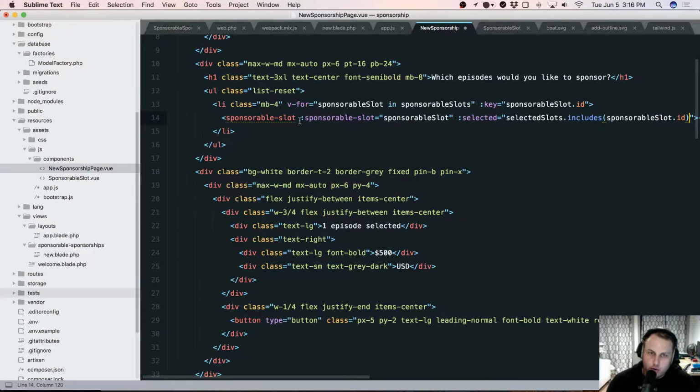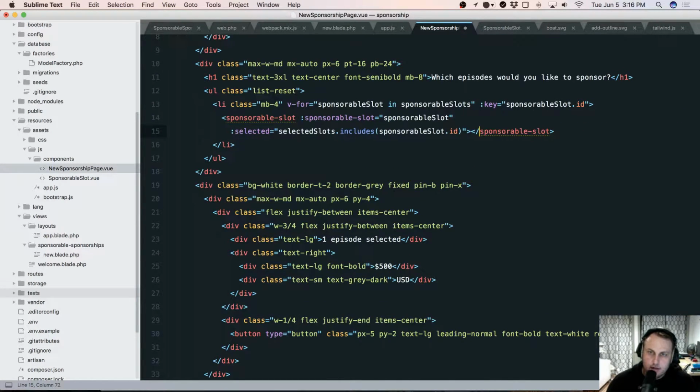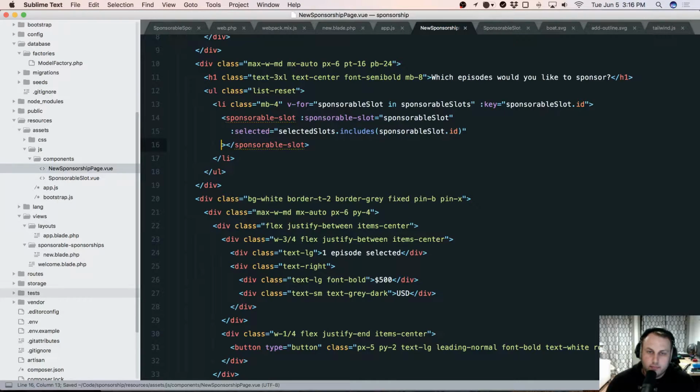Which is not like horrible, right? Like I've heard of worse ideas than this. But another approach would be to pass through all of the selected slots and then just have that item send you back the full list modified with itself included or not included. So it's just two ways that we could kind of think about doing it.